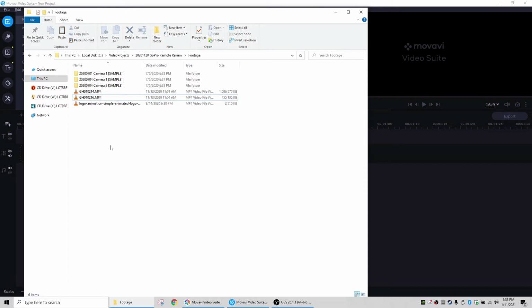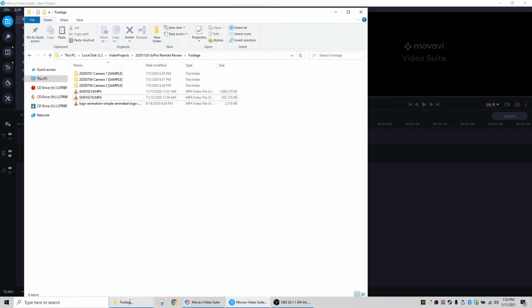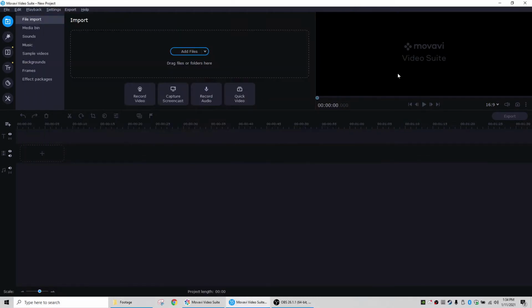So to add the files to Movavi, you can either click this Add Files button, or you can just drag and drop them. So I'm going to drag and drop these over. It doesn't matter where you drop it. And it says it's analyzing the files. That typically takes a minute or two. It can be longer if you have bigger file sizes, but this is a short video. It's only like 3 or 4 minutes long, so this shouldn't take too long for us to get it in there.